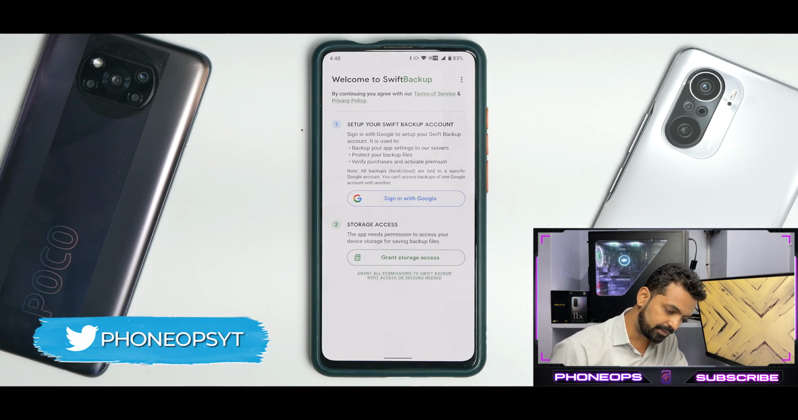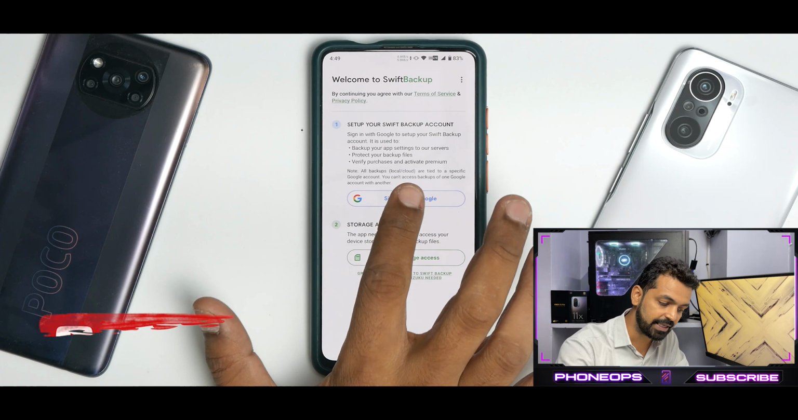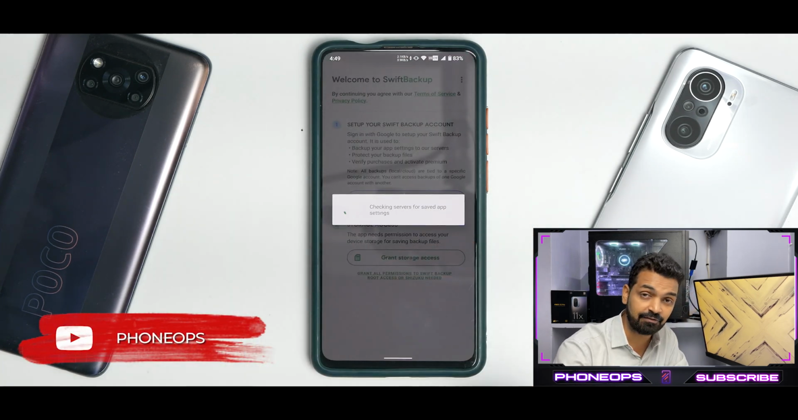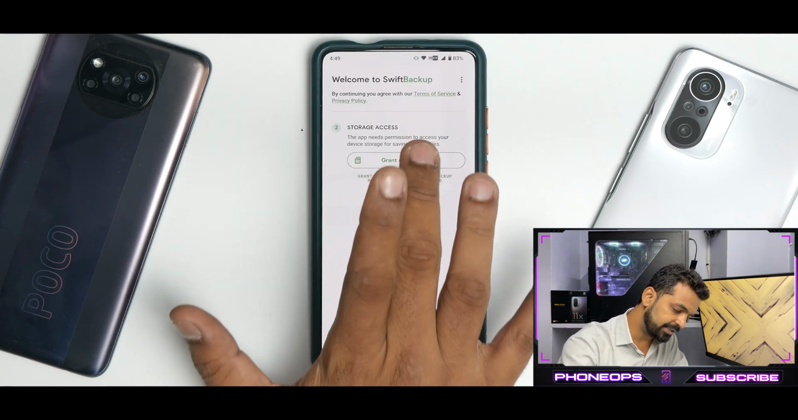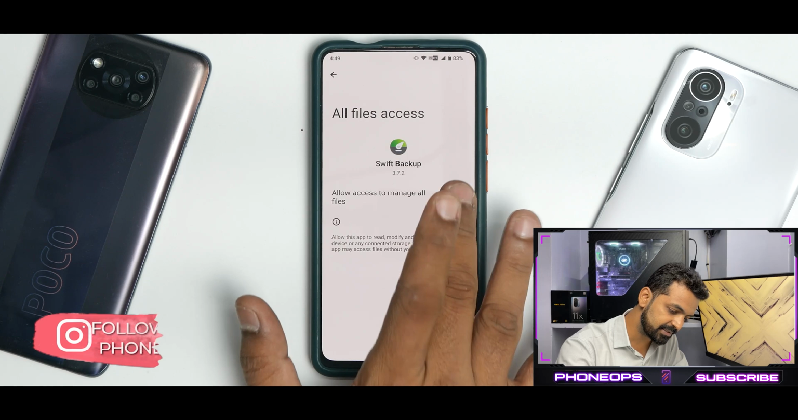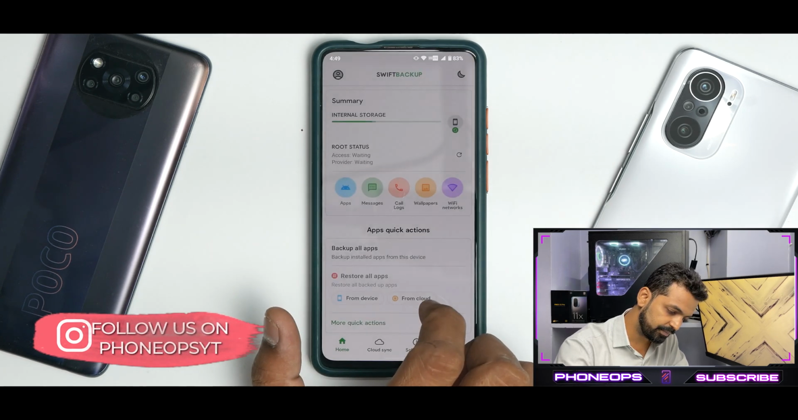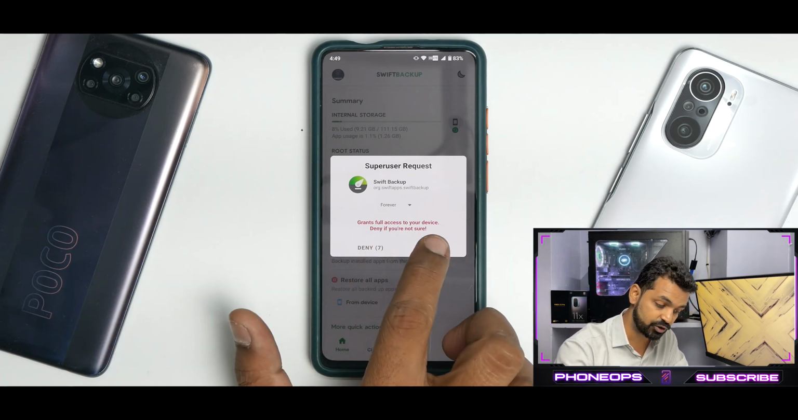Go ahead and open that. Now you have to sign in with Google. Even if you don't have a paid subscription, it's fine. Sign in with Google. I'm going to select my channel ID, which doesn't have the premium membership. Okay, then grant storage access, allow access to manage all files. Okay, and then you will get a prompt to give it root access, so go ahead and do that.